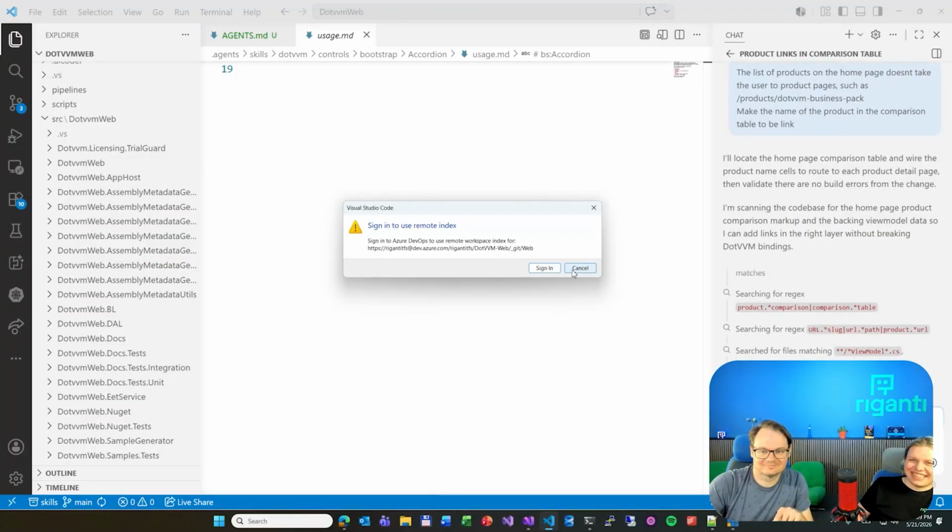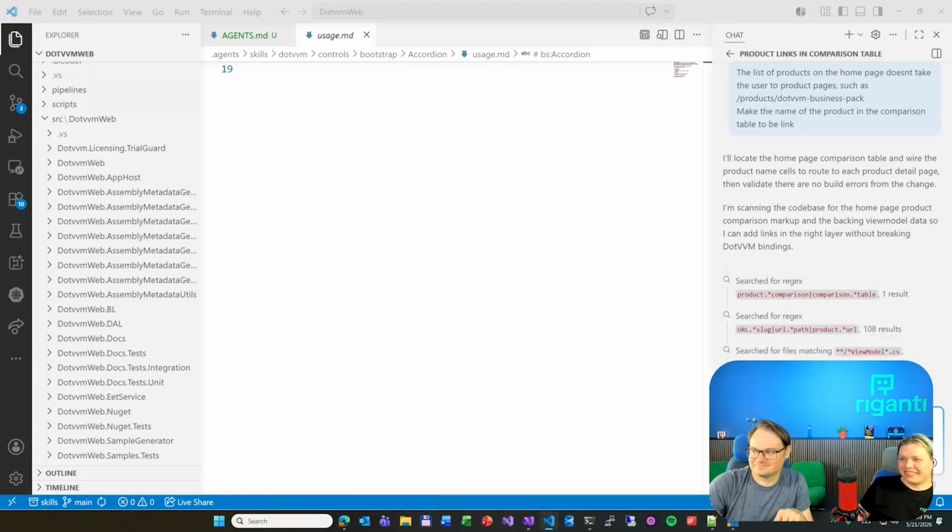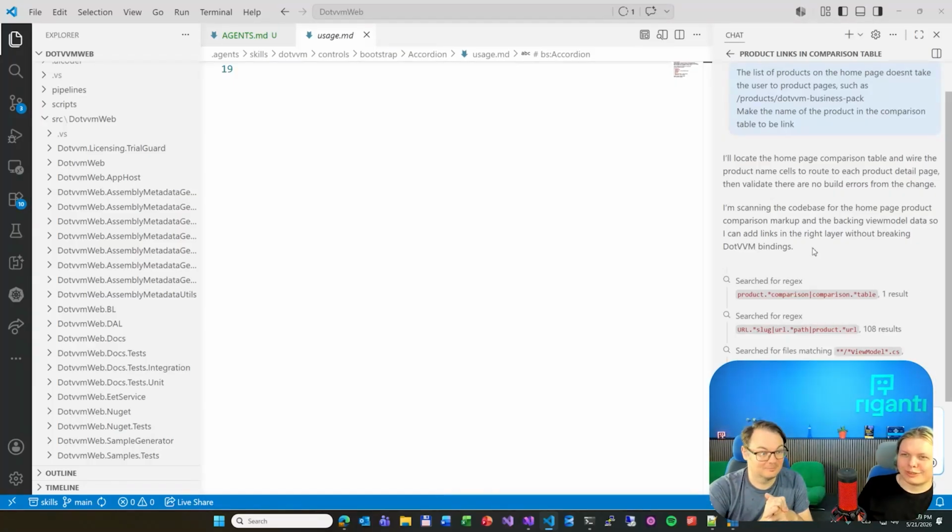Yeah, it always asks to sign in to use the remote index. Oh no, you don't have to. I don't have to. Okay, so it's not enforceable. But yeah, you're already telling it to do something. My first prompt is never do this, because it's always like, I want to do it. I want to figure out what's possible and if it's possible.